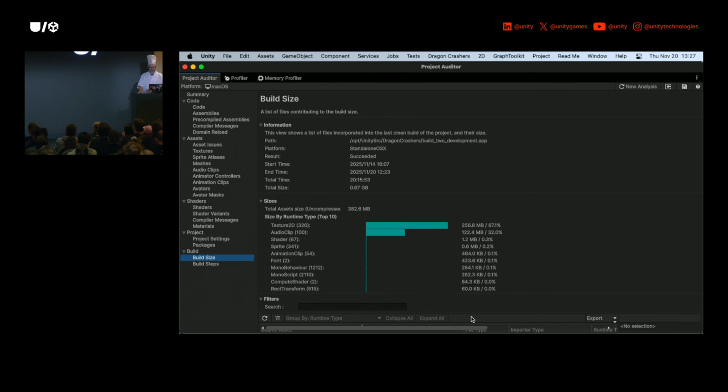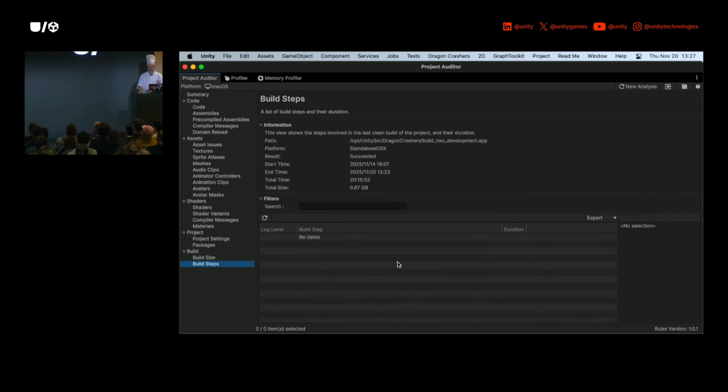And then we have a table that shows you things about your build size, which textures and things are using the most space in your build. And another table which shows you the build steps. So if I do a build and come back to this, I will see a list of the different steps in my build and how long each one of those took.